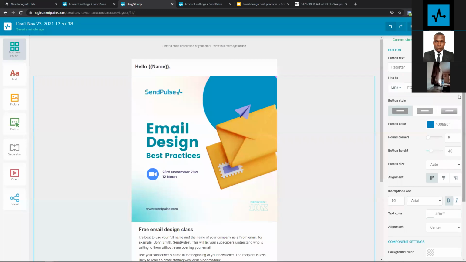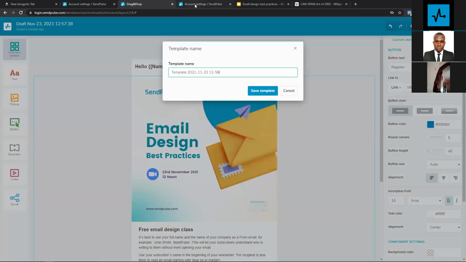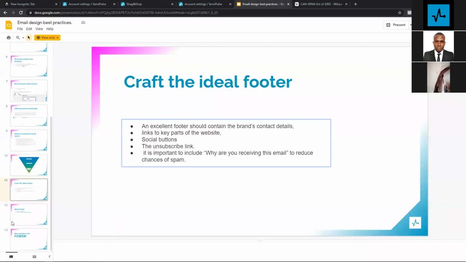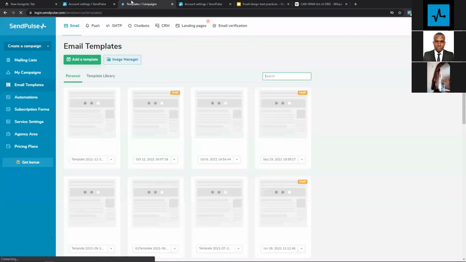So I'll go through a last recap. Let me save this and exit, and save it with my template name, and ask if there are questions. All right, so let's do a recap again. What are the things we need to make sure we have a beautifully designed email template? I'm sure someone has a question.